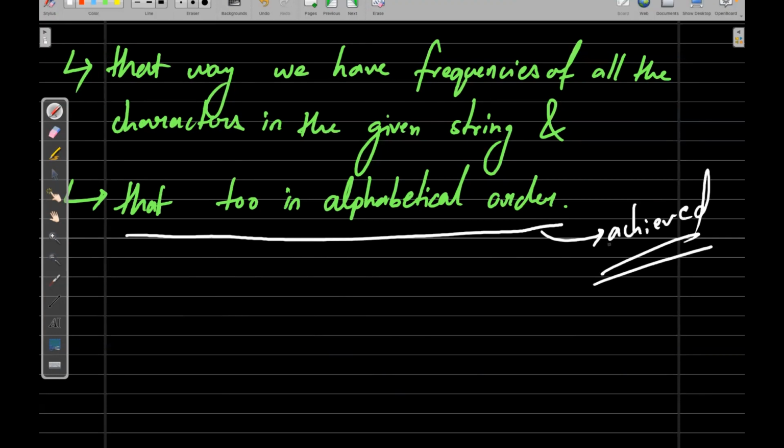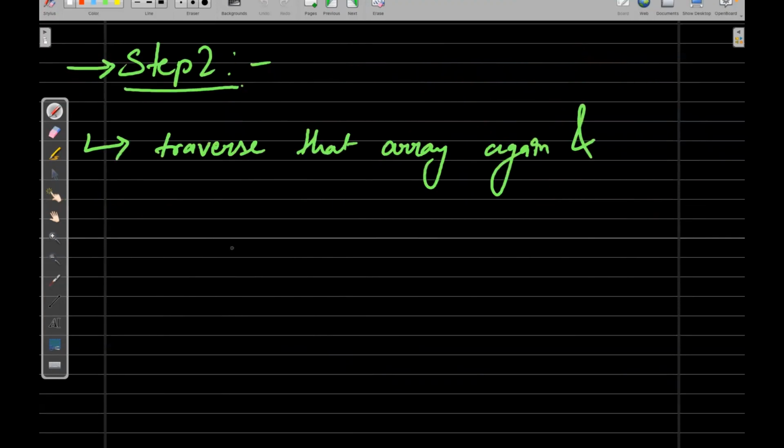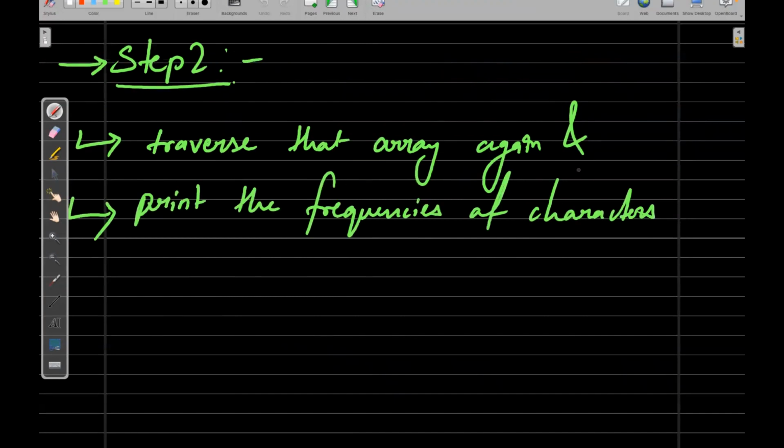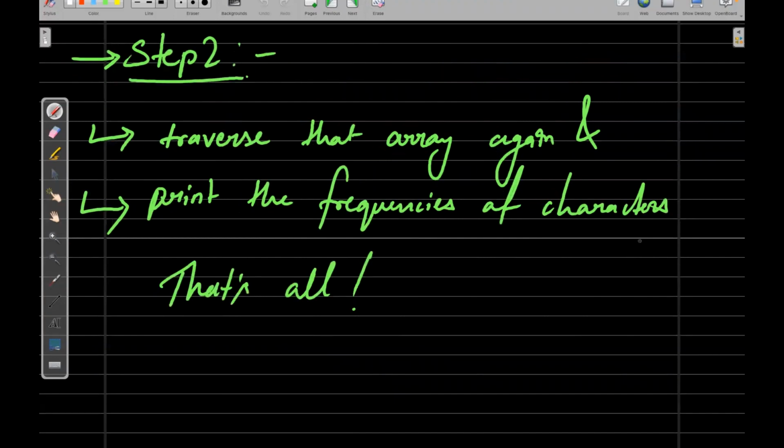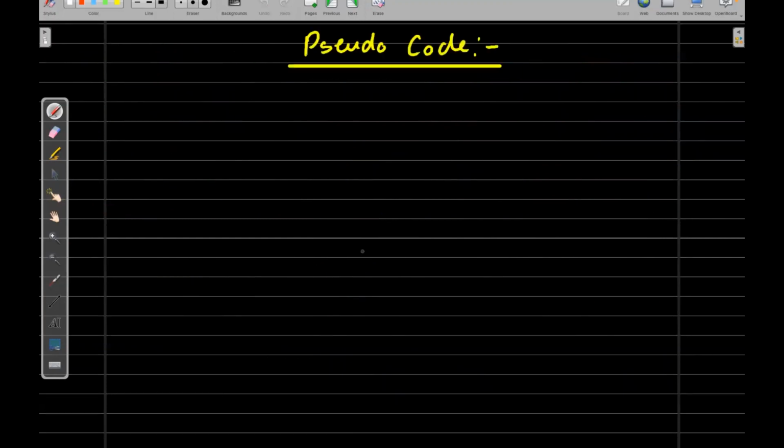What is achieved? Frequencies. Okay. Now step 2, traverse the array again and print the frequencies of characters, because we need to print them also, no? Yeah, that's all. Let's see how to do that.